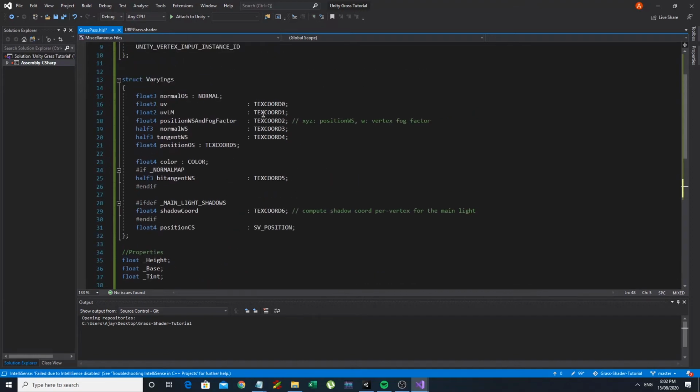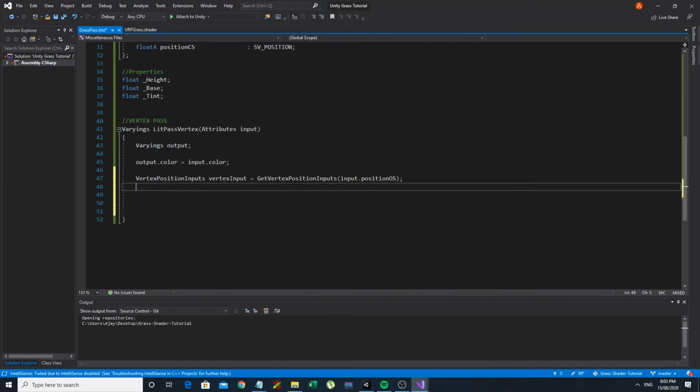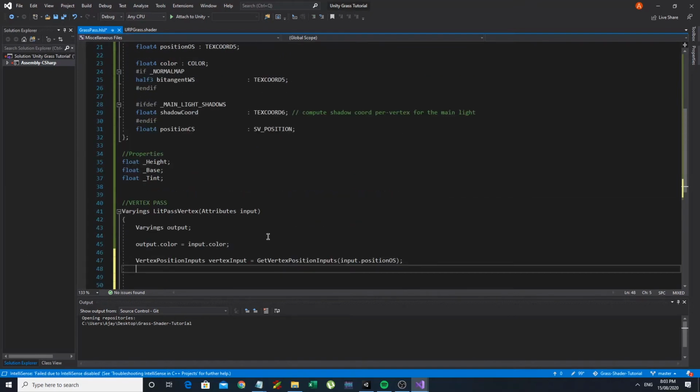Now, the thing that I haven't addressed is position, world space, and fog factor. So XYZ of this is the position world space, and the W at the very end is the fog factor, so how much this is affected by the fog, and there's a function that does that already for us. So we have the vertex input, and we have the exact same thing except for normals as well. So we're going to call this vertex normal inputs.